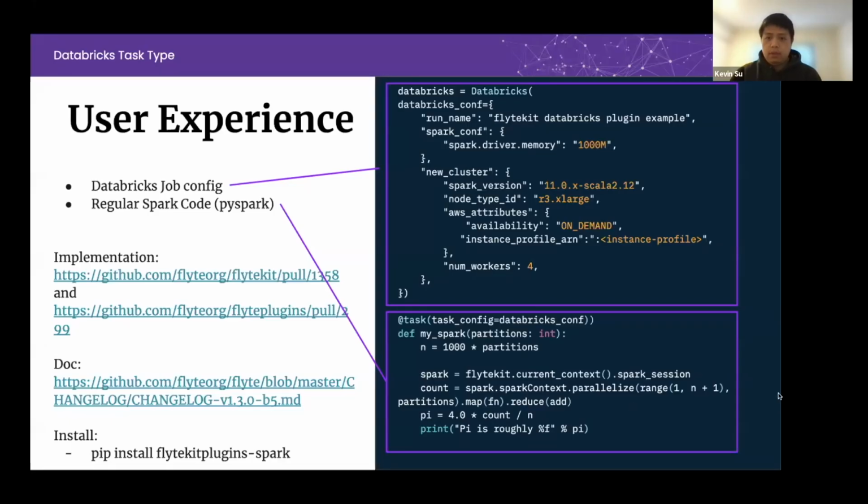Tyler, could we go back to the slide? Yeah, so if you want to try it out, you can follow this documentation, and you can create a local sandbox and run this Databricks job. If you want to run this code locally, just pip install flytekitplugins-spark. Next slide.